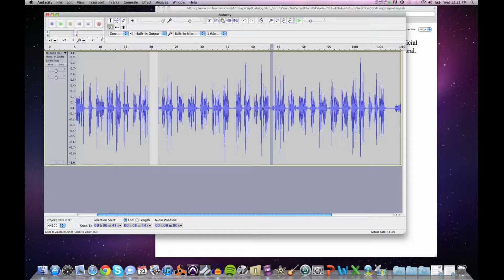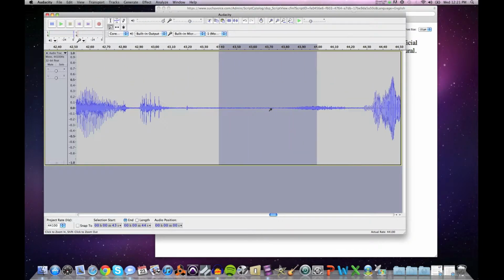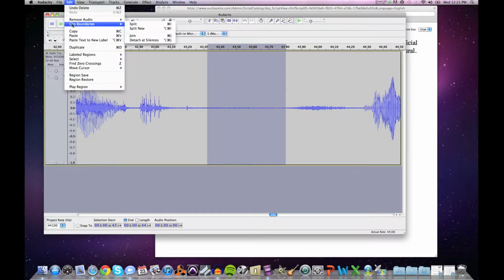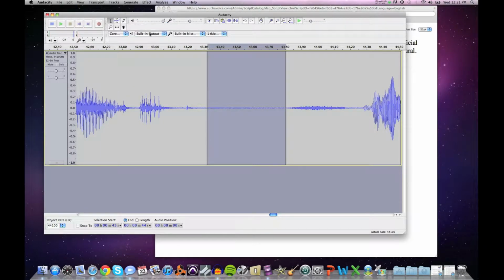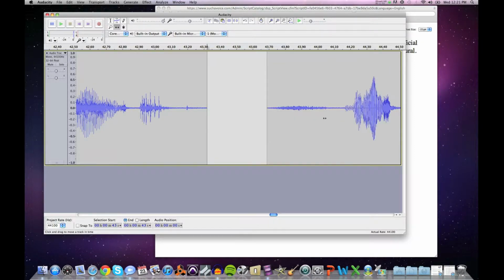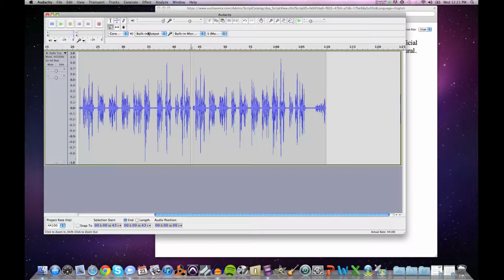I'm going to select my Zoom tool. I'm just going to click right in to zoom in, make sure I don't cut any words. Select my selection tool, highlight, Edit, Clip Boundaries, Split. Select my Time Shift tool, move this region away, and just hit Delete to delete that little bit in the middle, all that dead air I don't want. I'm going to select my Zoom tool again, hold down Shift, zoom out.